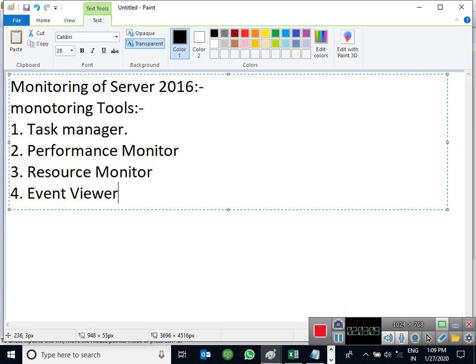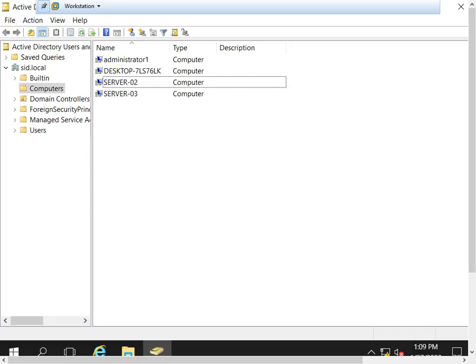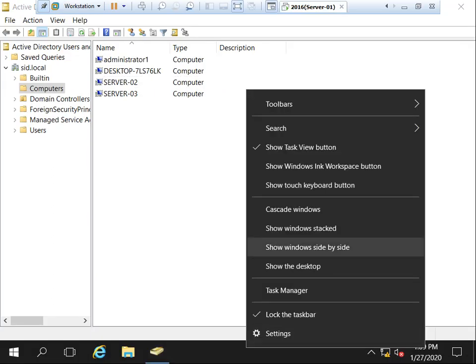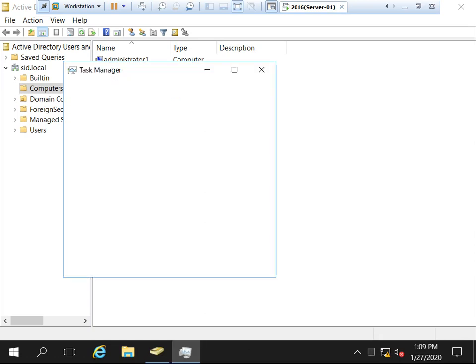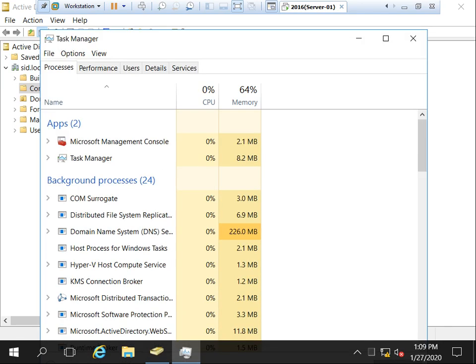Monitoring means whatever you want to monitor, like application data, hardware, software, anything. We just start with the task manager. This is my server one DC. If I right click, we can go for task manager. We have all these options. Just click on more details. You have the options there on the top.